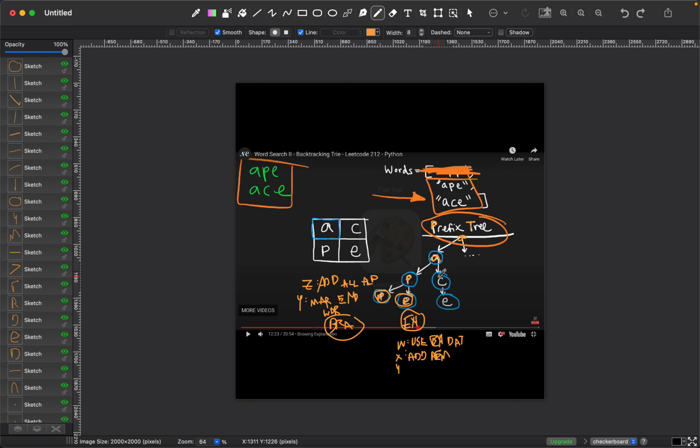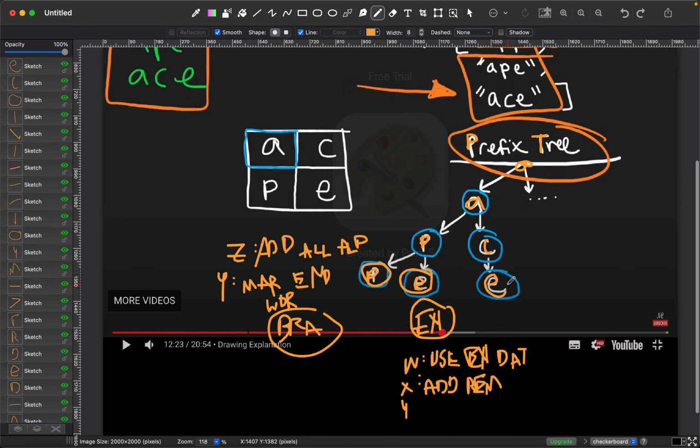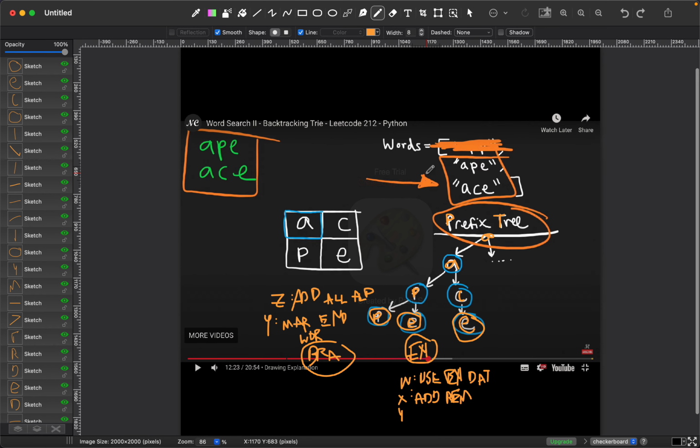And now we add the last word, which is ACE. We can use the existing data, operation W, which is the A, and then add the remaining data, the C and the E, and then operation Y, mark it as the end of the word. And now we have all the words that have been established based off the rulebook that's been given to us. Now we're going to test it with the object that's been given to us based on the rulebook.